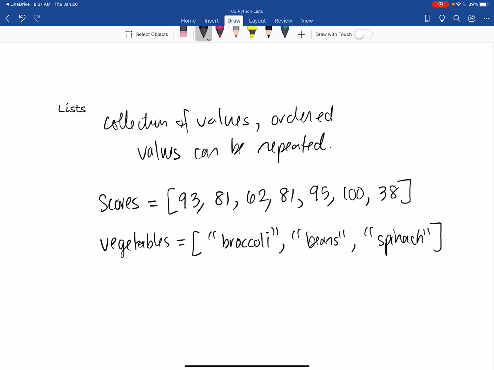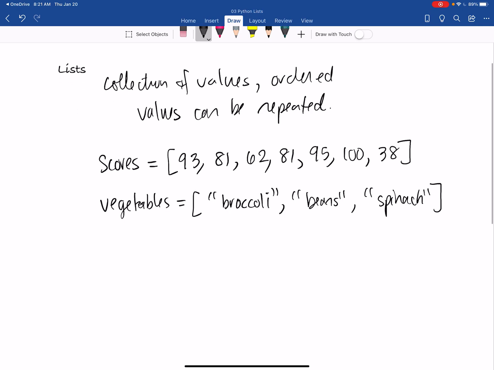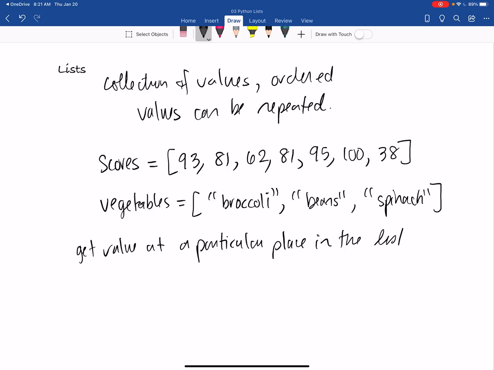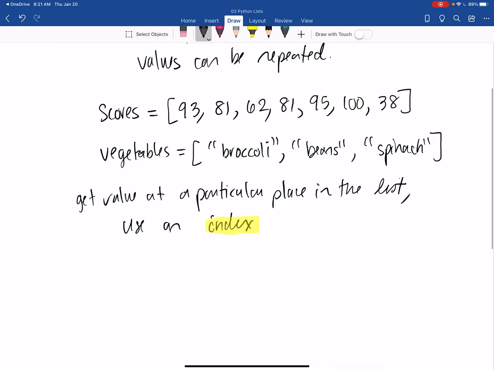Okay, so when we talk about a list, we want to be able to access the items in the list. If you want to get the value at a particular place in the list, you can use an index. What you want to remember is that in Python, we start counting with 0.